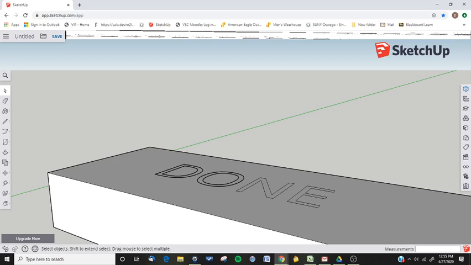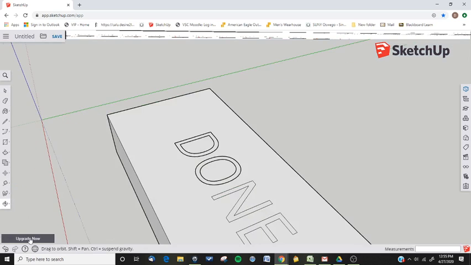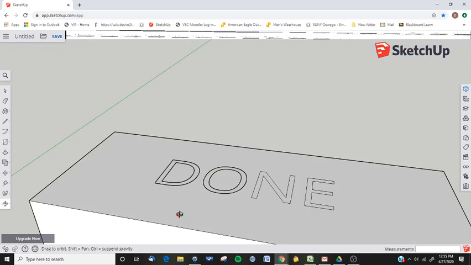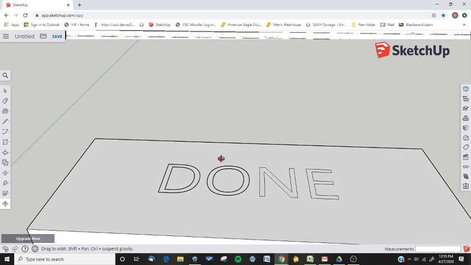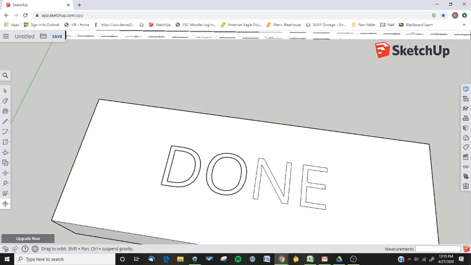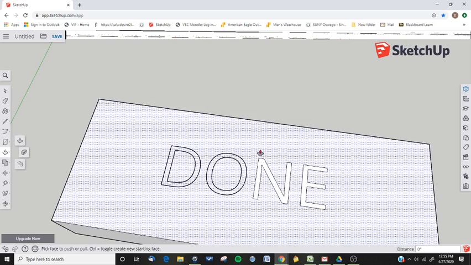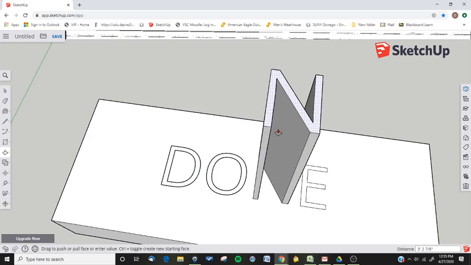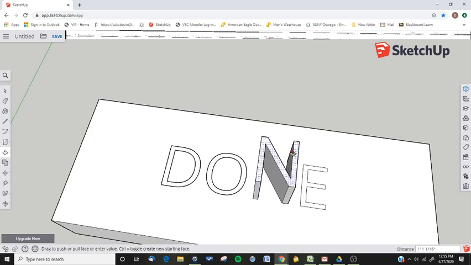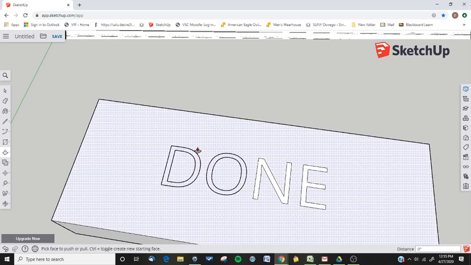And you can notice already, so I'm going to pan this around, you can already notice that there's a bit of a difference between these different letters. So I'm going to show you the difference. So grab your push-pull tool. I can select this one. I can go up. I can go down. Get out of that. I just hit escape.